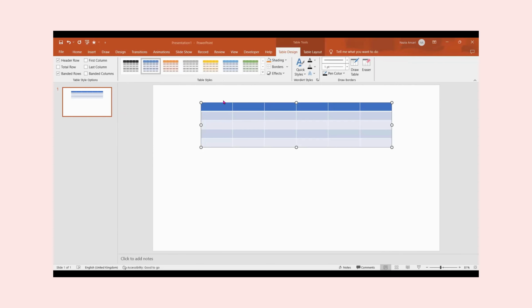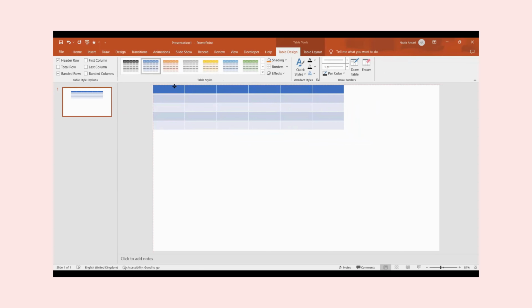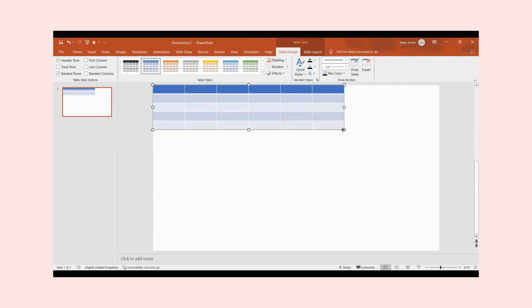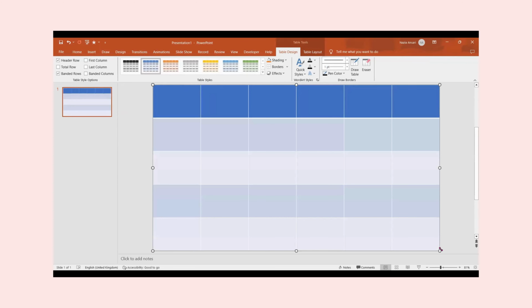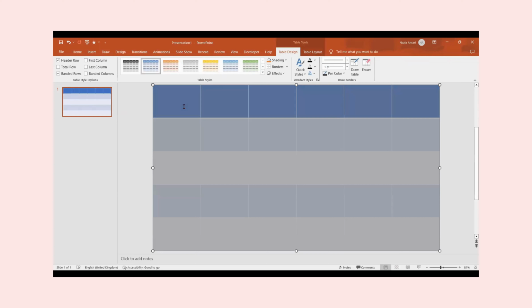What I'd then like you to do is hover around that table and you'll see these 4 arrows show up, and drag the table so that it's touching the corner of the slide. Then go to the other side and drag it down so that the table takes up the entire slide. Then hit Control A and you should be on Table Design. That tab should show up.